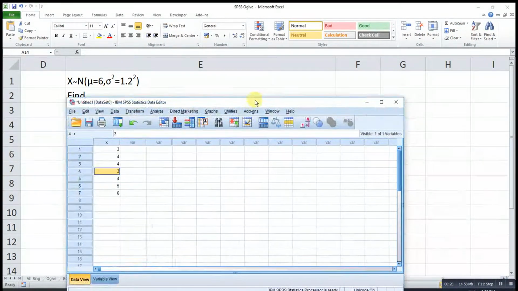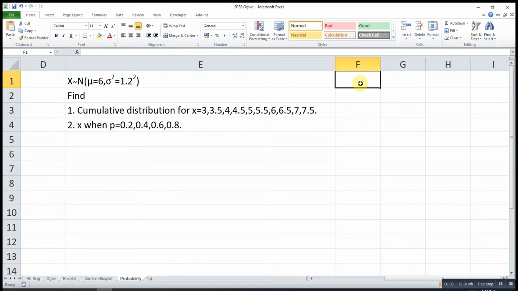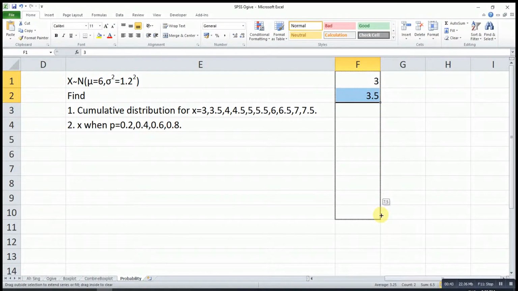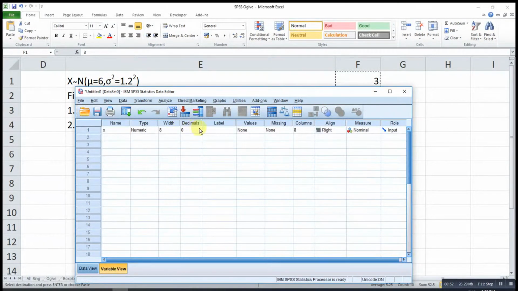If we are lazy to type one by one, we can make use of Excel. So what we need is 3, followed by 3.5, and increase 0.5 for each. We just drag until we have 7.5. After that, we just copy and paste to SPSS. So remember to change to one decimal.